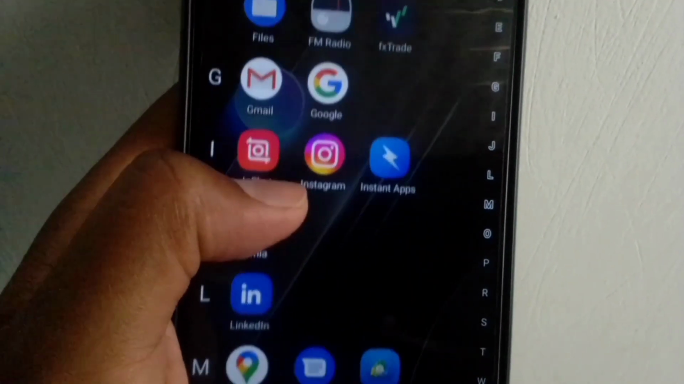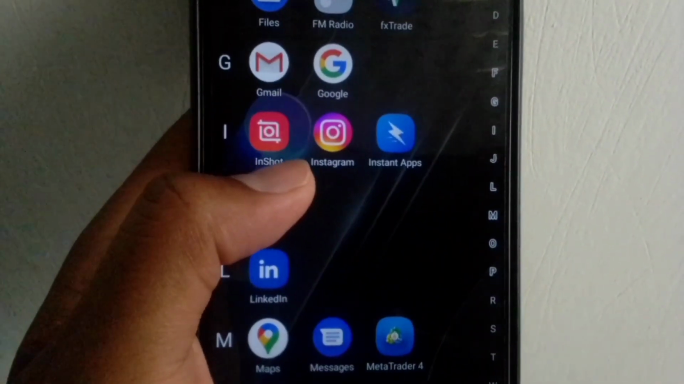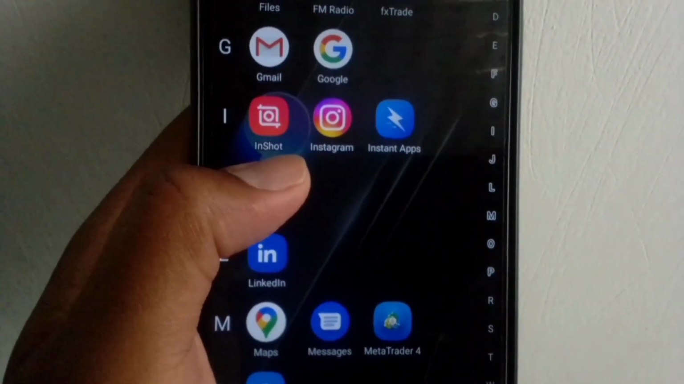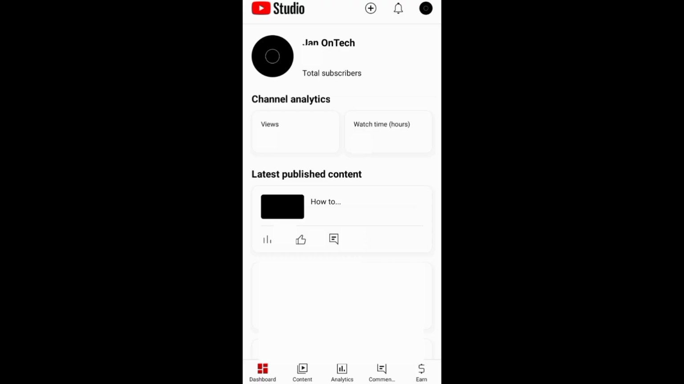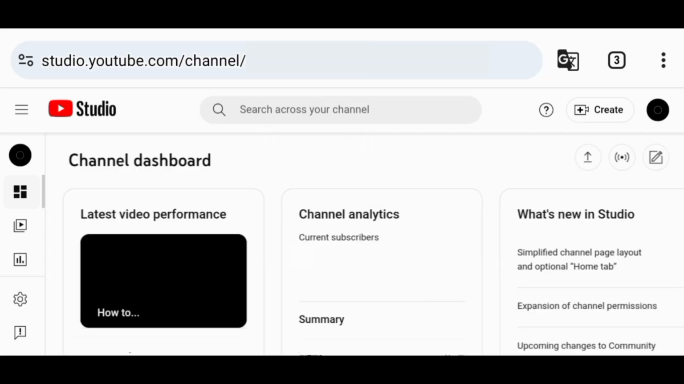This video is about how to edit the description for your YouTube short. Now you can edit your shorts description through YouTube Studio on app or on desktop.